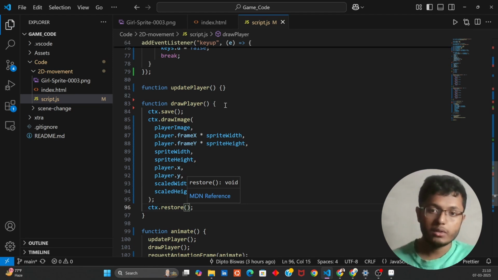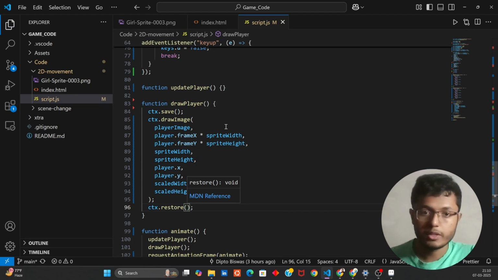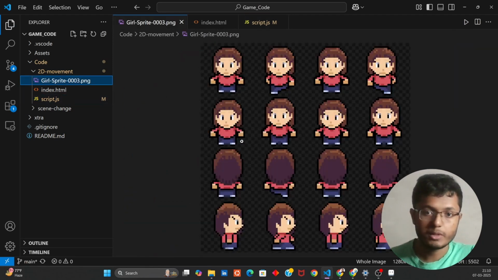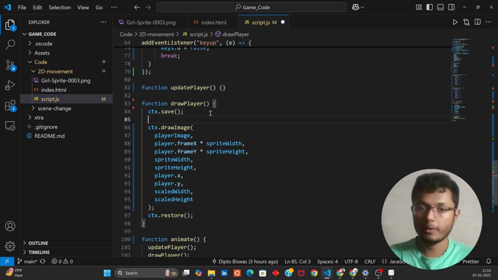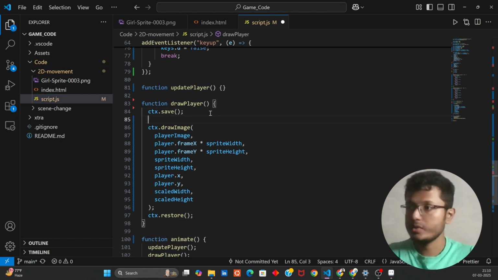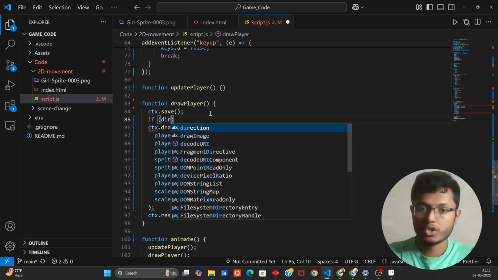Now we are drawing this particular image. So we have basically four categories of sprites here: the walking forward, idle, walking backward, and the walking right. The walking left is not present here, but we have to include that somehow in our draw player. So how we can do that is, first of all, we have to check the direction of our player.